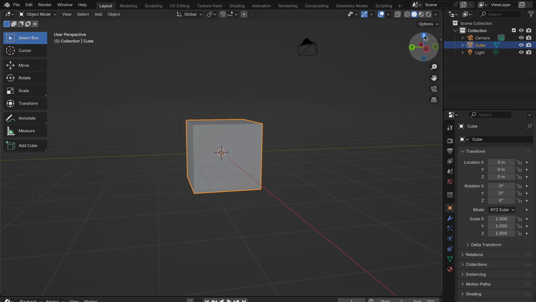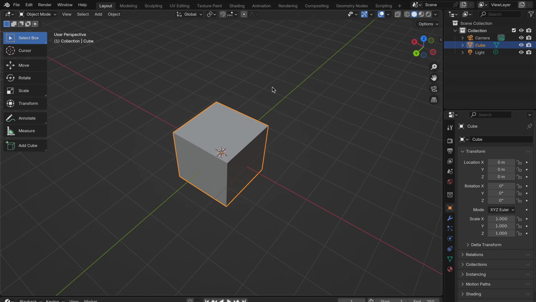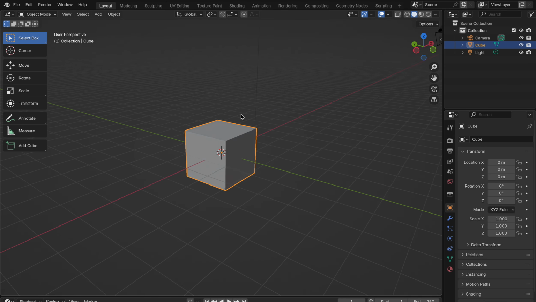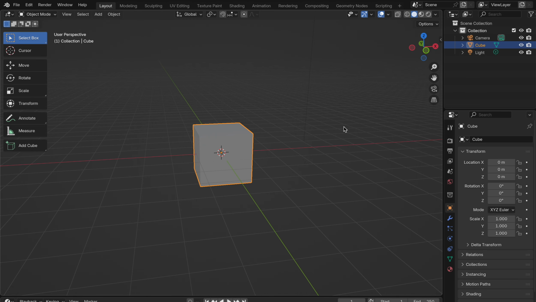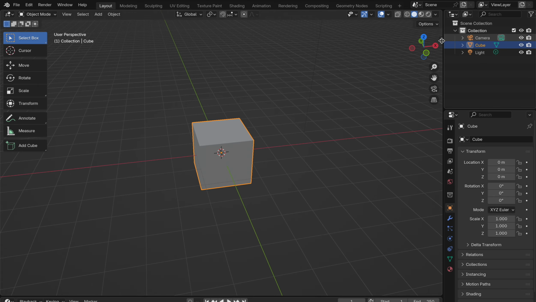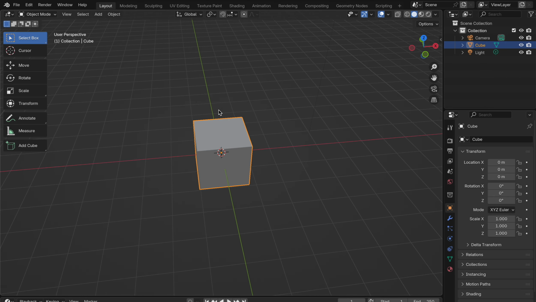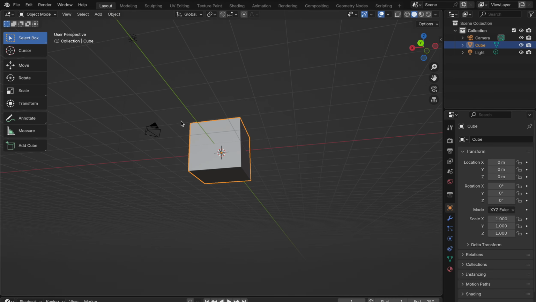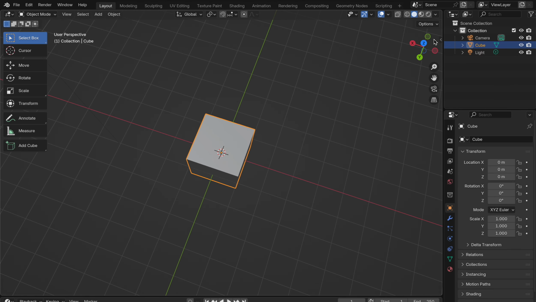So you see I have a Z coordinate, Y coordinate, X coordinate. So we have our three-dimensional space, and they're color coded. So you see the red line is for the X coordinate, the green is for the Y coordinate. We cannot see the Z coordinate, but it is blue.